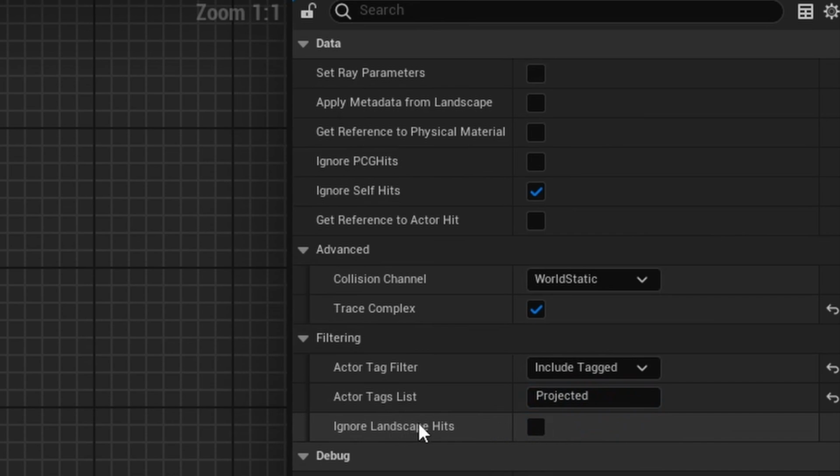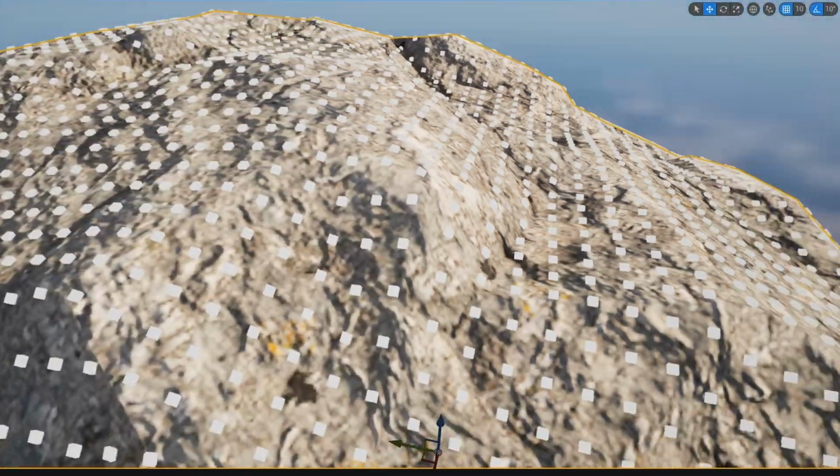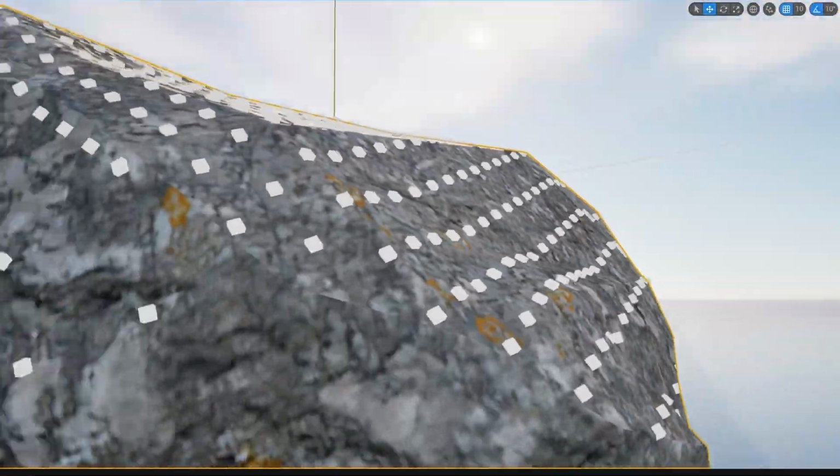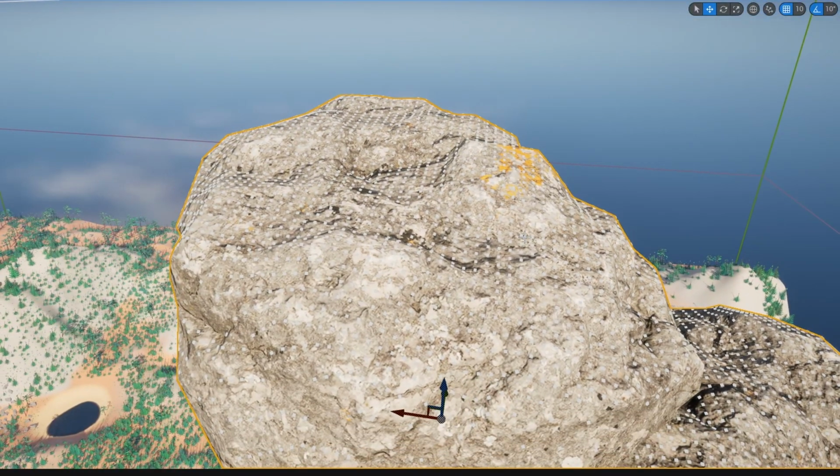Now we can ignore landscape hits, but our landscape doesn't have this tag. But if we wanted to, we could go ahead and ignore it as well. But with this set up, we can go ahead and select this and do projection target as our projection. And now if I press D on our projection, we can take a look and you can see all of these points are now projected right on top of it. At this point, we can do whatever we want with them. We can make it more advanced. We can make it less advanced. We can do all sorts of filters. We're already getting the points on, which is important.